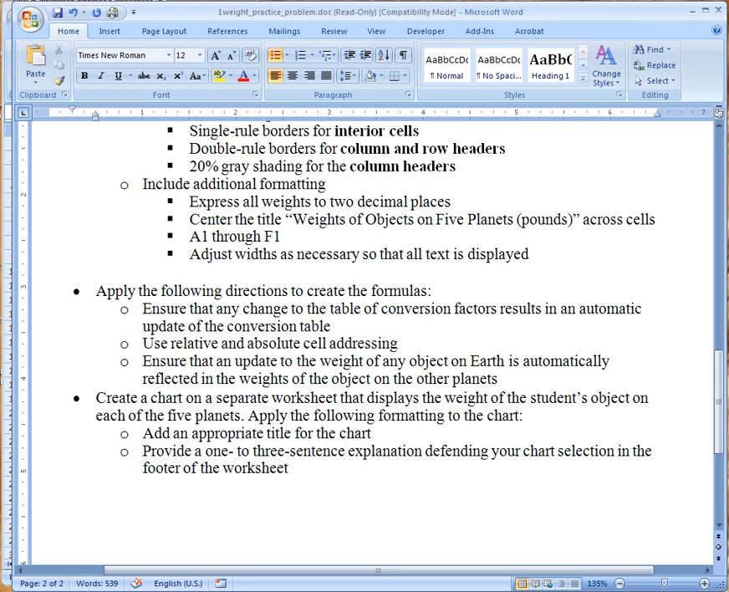Apply the following formatting to the chart. You want to add an appropriate title to the chart, and make sure that you remember when you add a title to the chart, that title should explain what the chart is about, so that somebody can instantly eyeball it and see what the meaning of that chart is. It would be helpful to include a legend, because that's also very helpful when you're doing a chart. And also provide a 1-to-3 sentence explanation defending your chart selection in the footer of the worksheet. And that is the task that you're supposed to do.